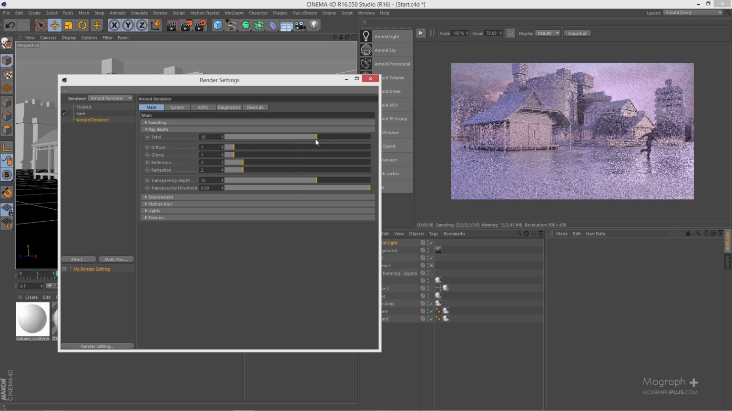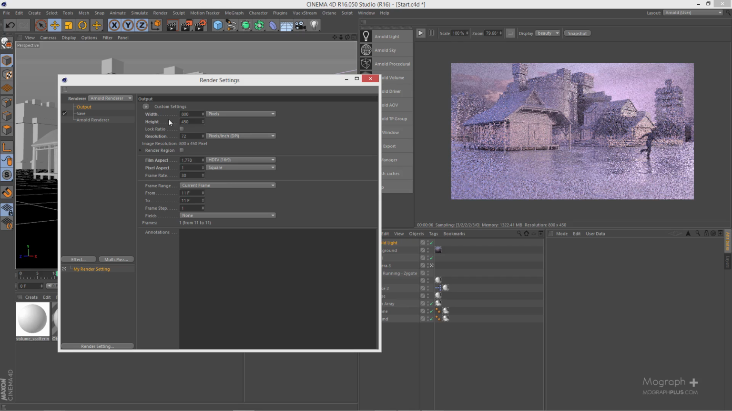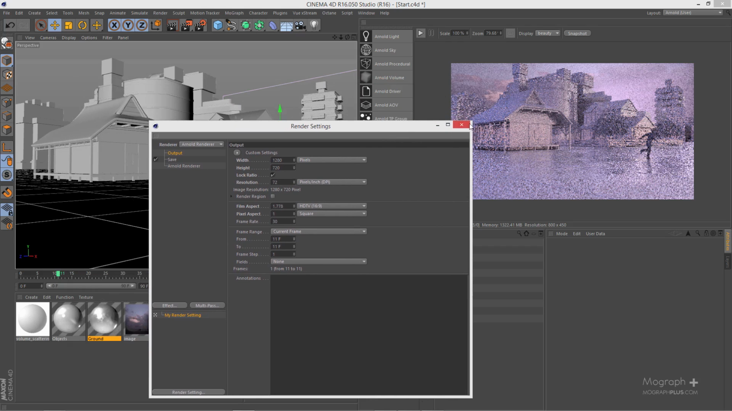If I go to my ray depth, I have the obvious diffuse, so let me increase it to something like 3. We have tons of glossy reflections, so we need to make sure those rays are going to bounce a bit more, so I'm going to increase my glossy rays a tad too. I don't have any basically sharp reflections or refractions, so I'm going to decrease these. And I think that would be enough. And finally we can make sure you've got your HD TV aspect ratio and select your desired resolution, and you can go ahead and actually render the scene.